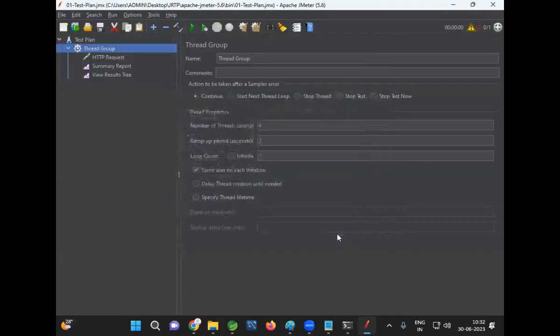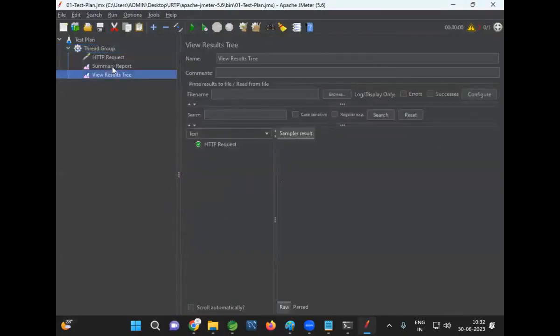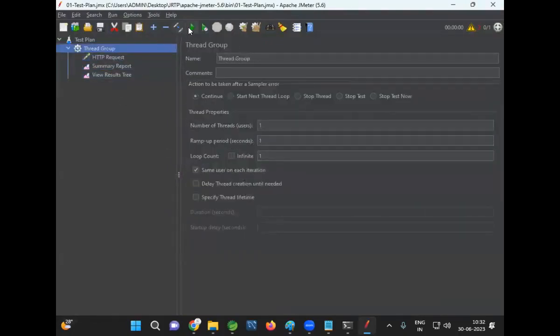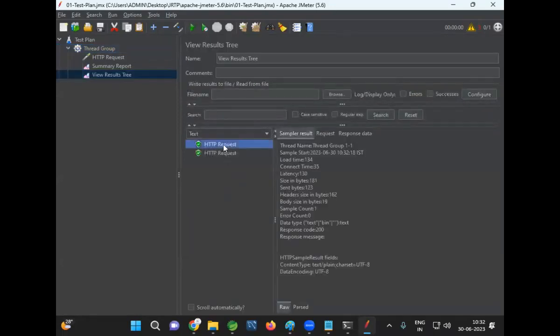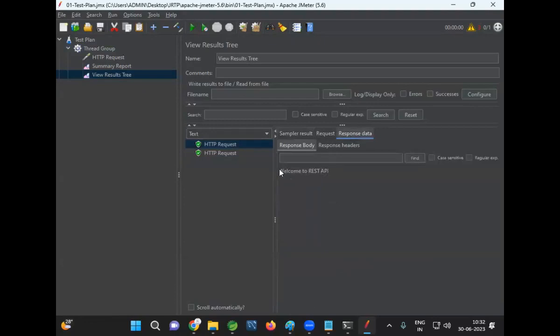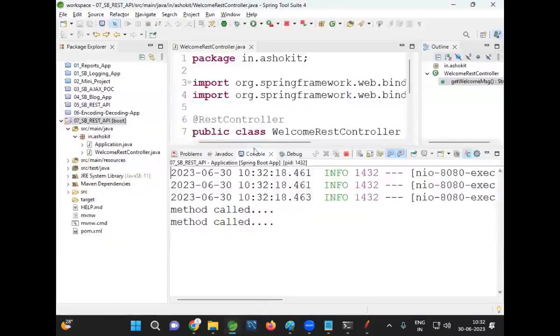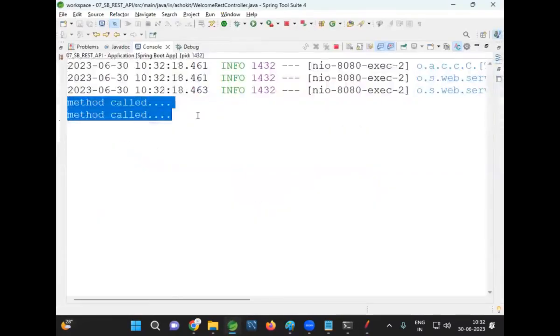plan.jmx. Click on save. Now, after saving this, there is a run button available, which is called start the test. So select this thread group, click on start. When I start it, you can see requests are sent. See the response. What is the response we are getting? Welcome to REST API. Go to our console. Method is called or not.